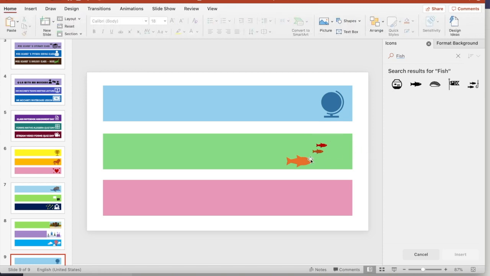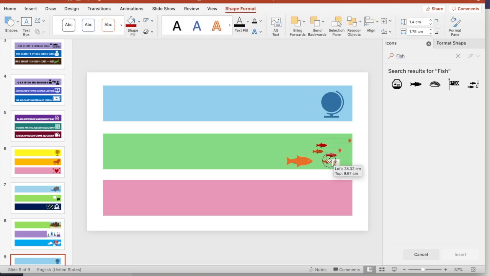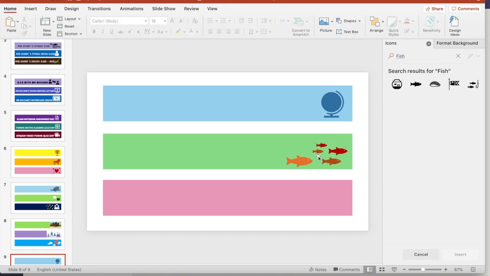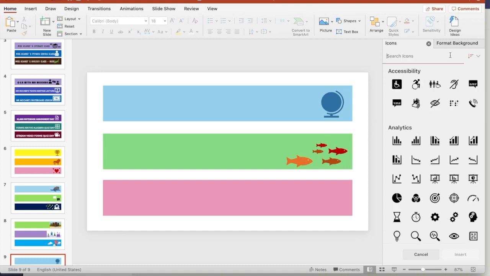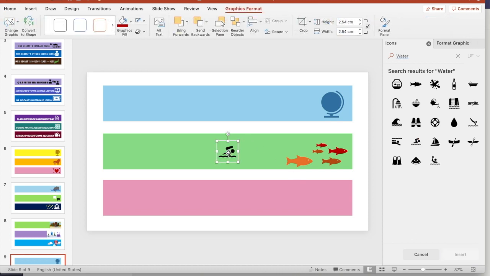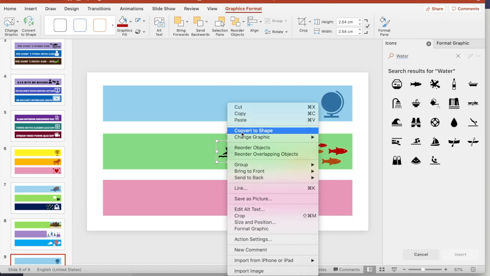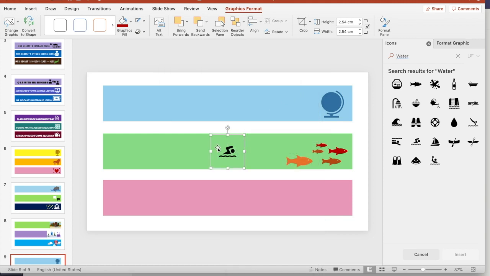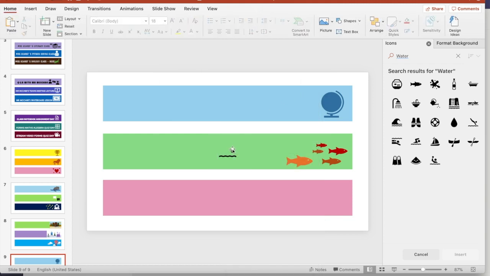So I've got some of my little fish swimming along here, and I can copy and paste, and then I might resize, and it looks like I have a little school of fish swimming along. I could leave it like this if I want to, but I'm going to add just a little bit of water. So I'm going to type in water, and I'm going to grab the guy who's swimming, and I'm going to do what I did before. So right click, convert to shape, yes, and delete the bits that I don't want.